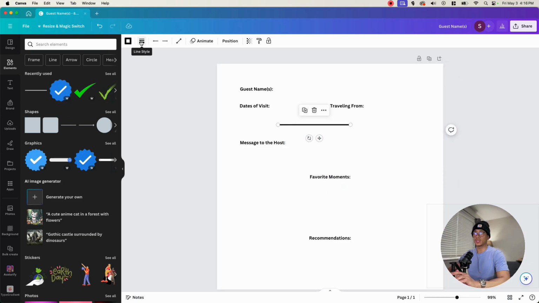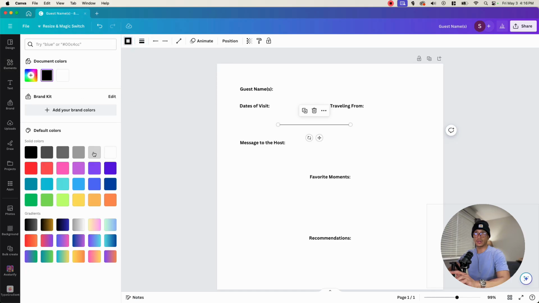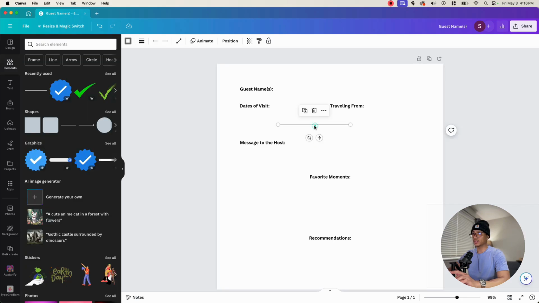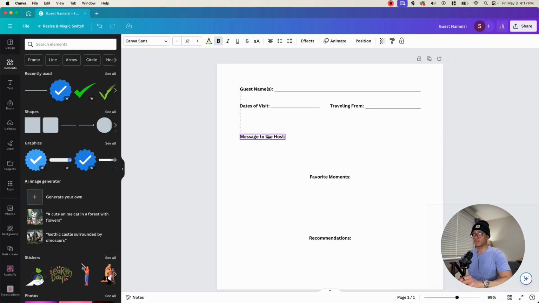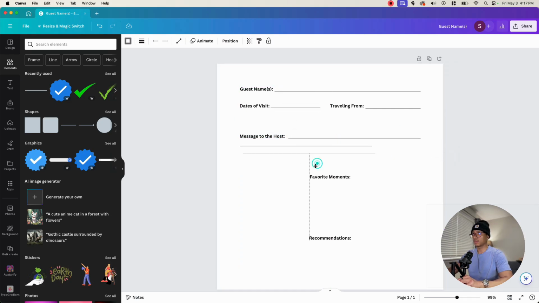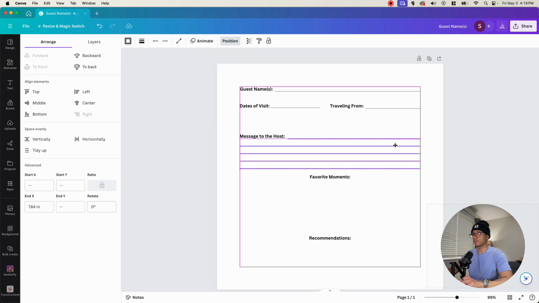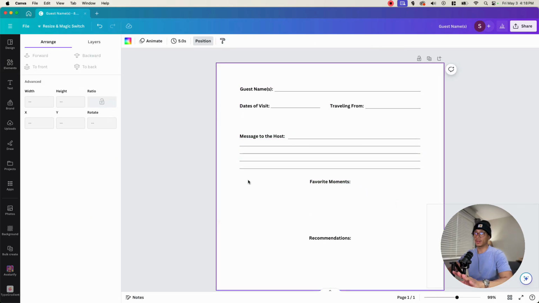All you have to do is click on this line style and put the line weight to 1. And then you can even color it a different color, because usually lines are not a complete black. So let's do that, and then just line it up. And a quick tip is that you can go ahead and duplicate these lines.